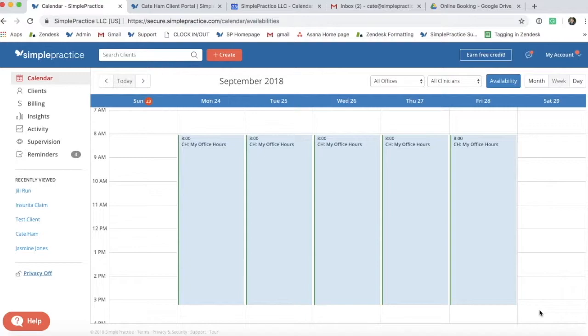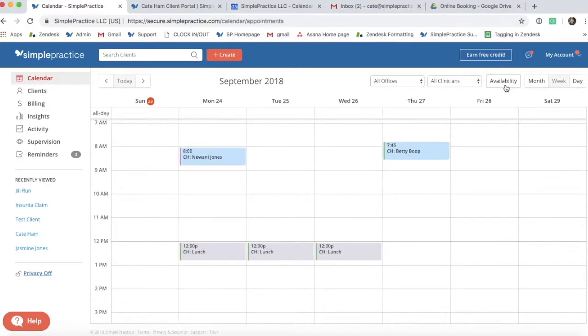slot is open. If I unclick availability in the upper right-hand corner, I have already quite a few appointments on my calendar that I manually created. So our online booking feature is smart enough to recognize that if there's something else on your calendar, your appointment is not going to show up as an open time slot to clients.